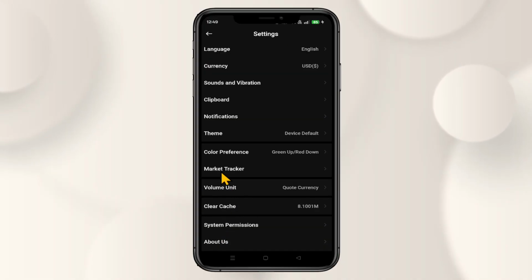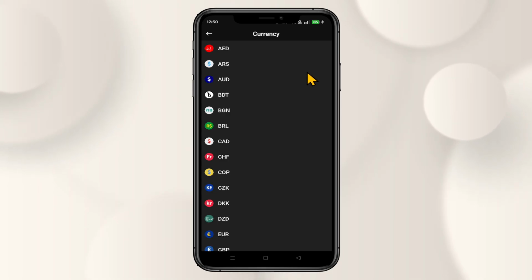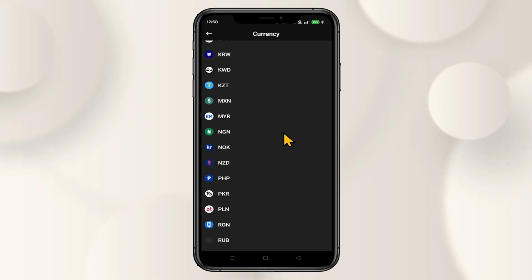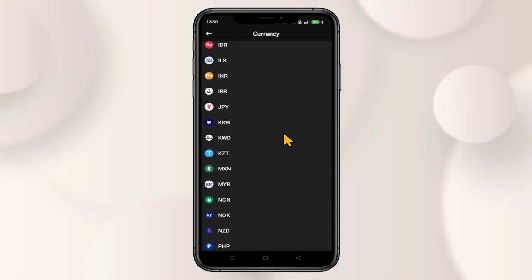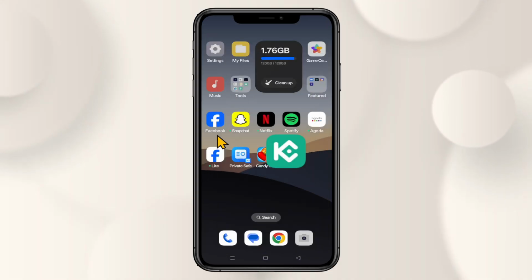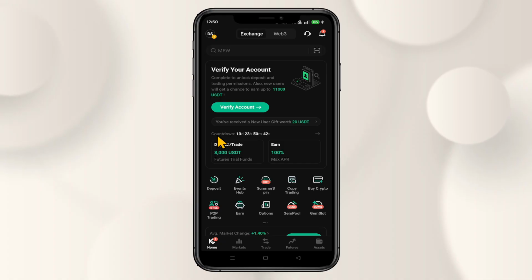Now within the settings page, you will see currency right underneath language. Go ahead and tap on the currently selected currency, and now you will see the various different currencies that are available. So just make your selection and tap on your preferred currency, and this will now restart the application and your chosen currency will now be applied.